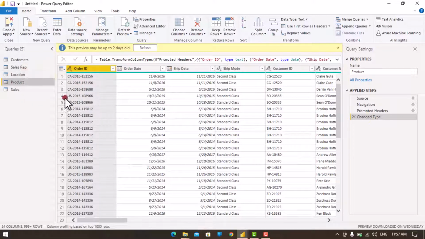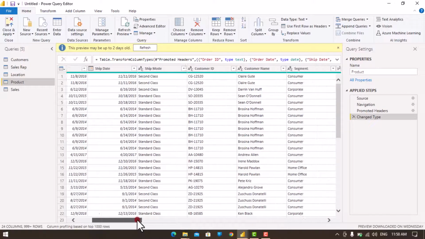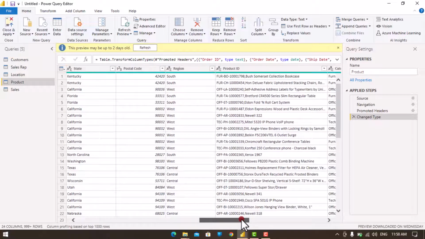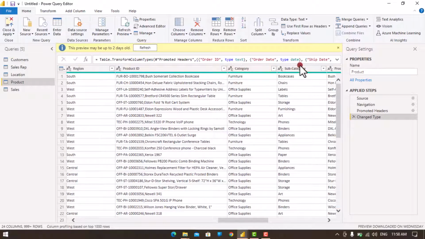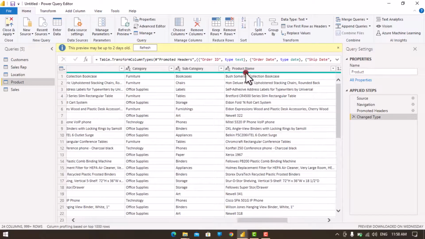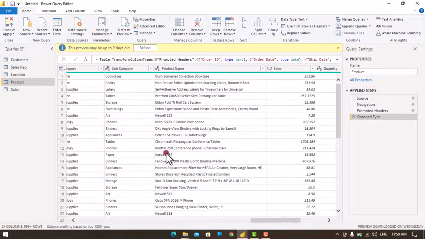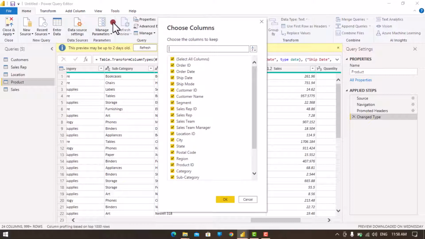Now, for the product table, we discovered that what we need are the product ID, the category, the subcategory, and the product name. Those are the columns that we require. So you click on Choose Columns from the Home tab.